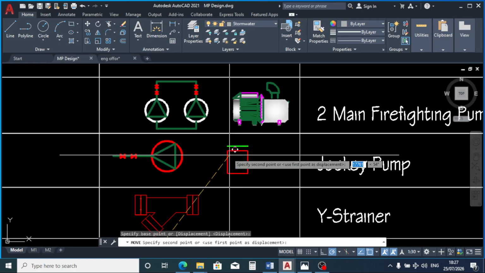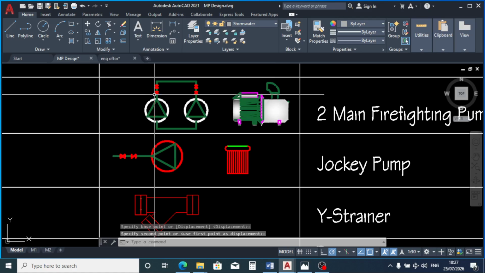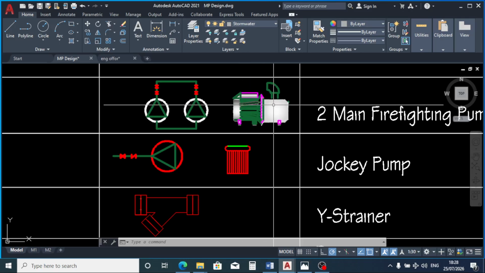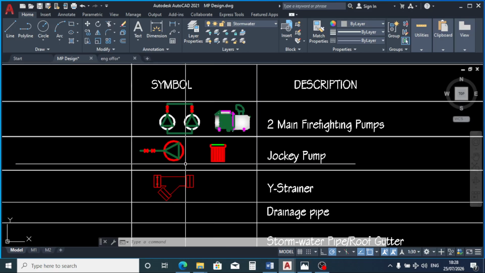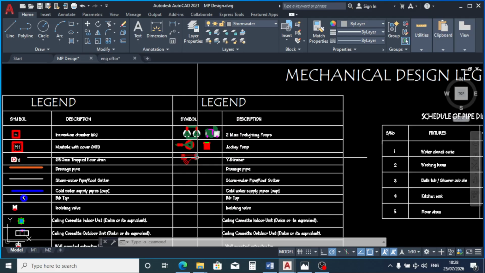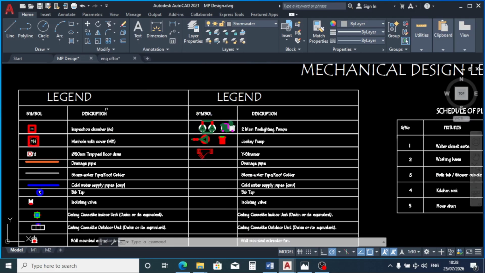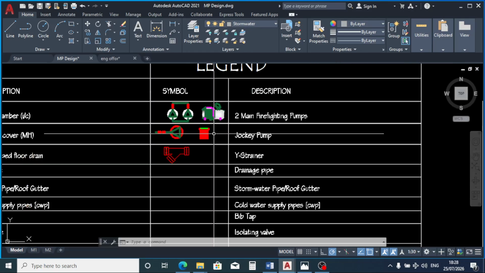So let's place the elevation beside the plan. This is the plan view of the main pumps. This is the plan view of the jockey pump. This is the elevation of the main pump, and this is the elevation for the jockey pump. So now you see the professionals on site will not be confused. They will just refer to this legend and know what is what.